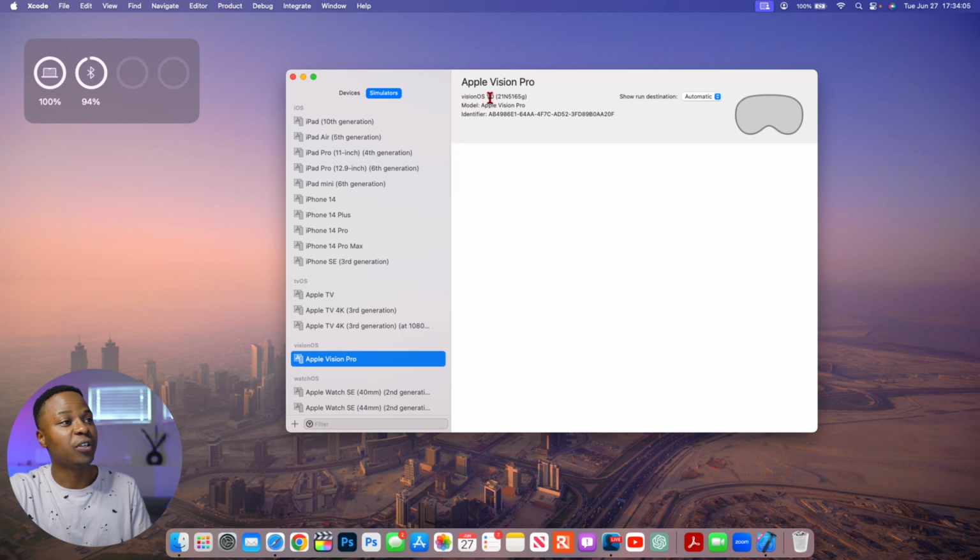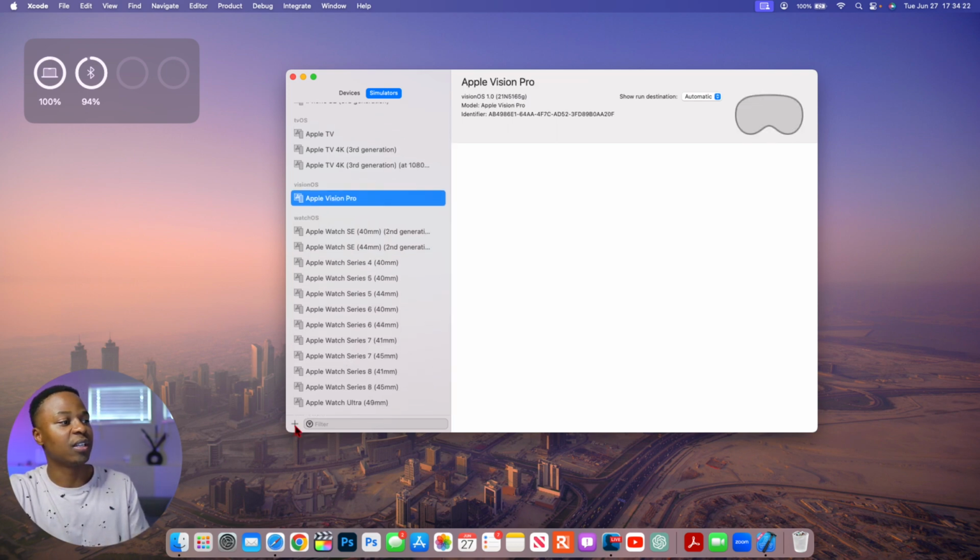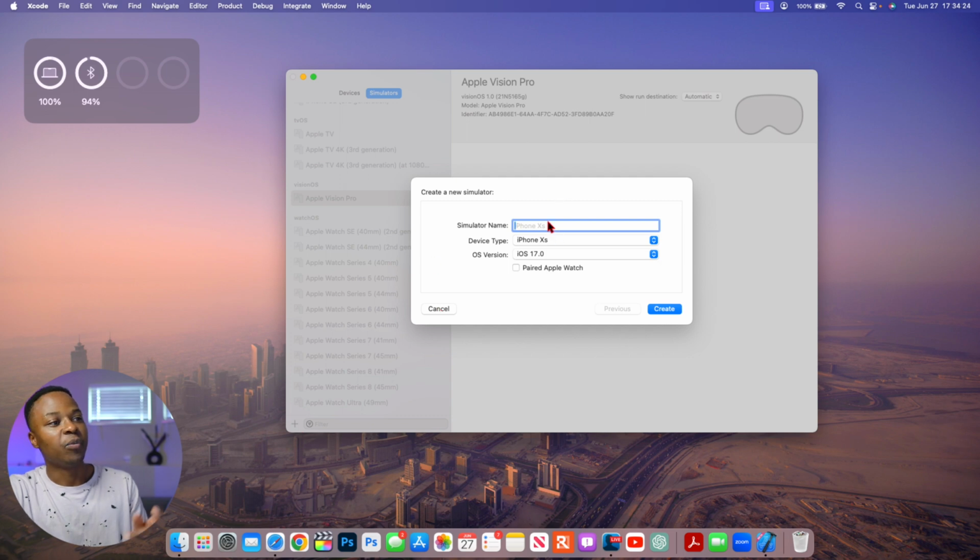And you can see the visionOS build number that we have, 21N5165G, and you can see the identifier as well. If you don't see this section on your device, what you can do is go into this section here that says Add, and you can give your simulator a name. You can say Apple Pro, for example, like that.